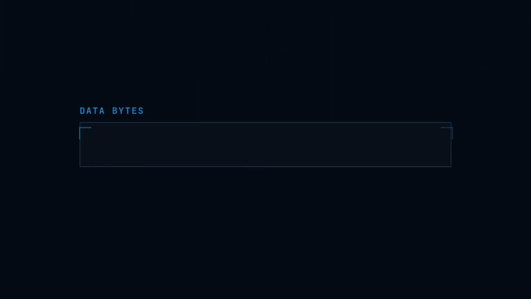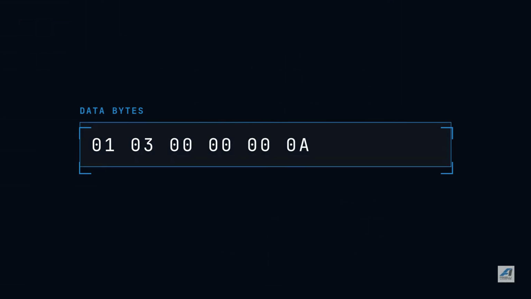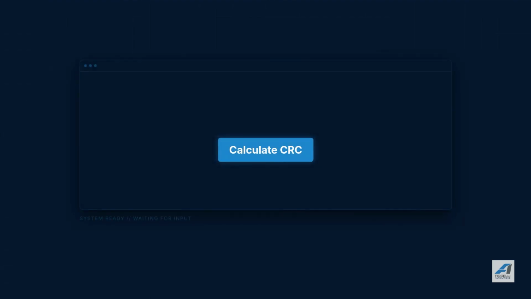Below that is the data bytes field where you enter your hex string. The placeholder shows an example format like 0103000000A. Then simply click the Calculate CRC button to generate your results.